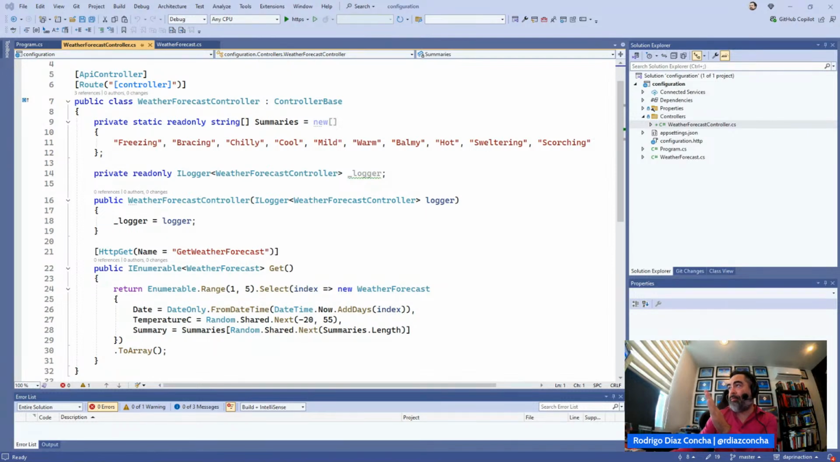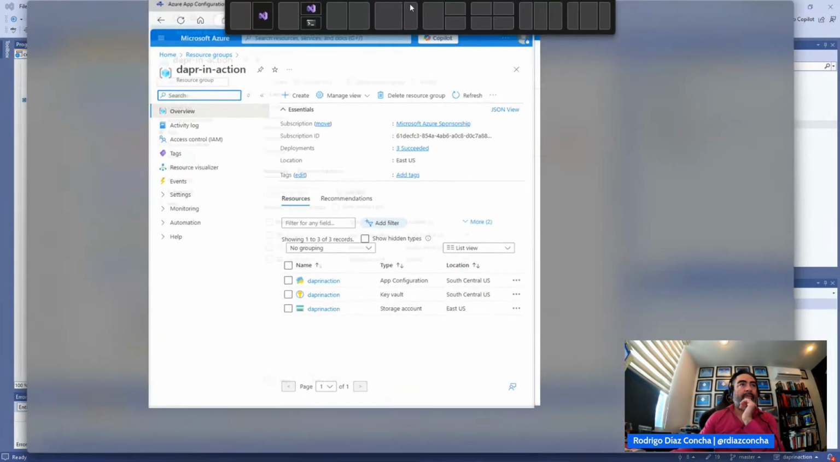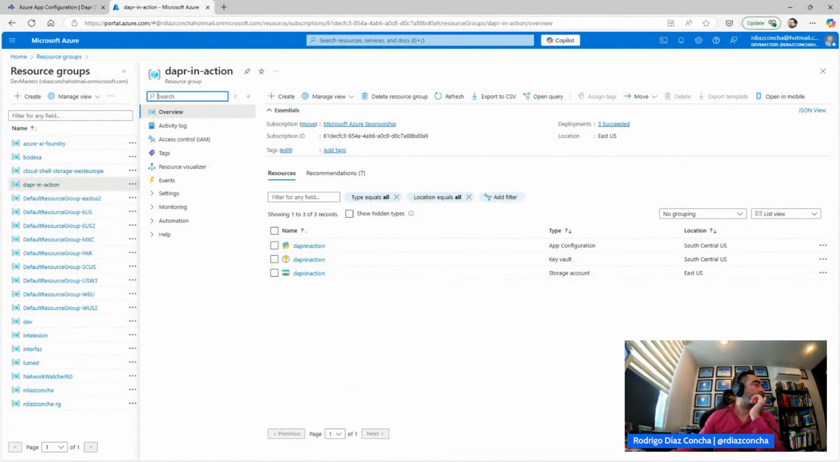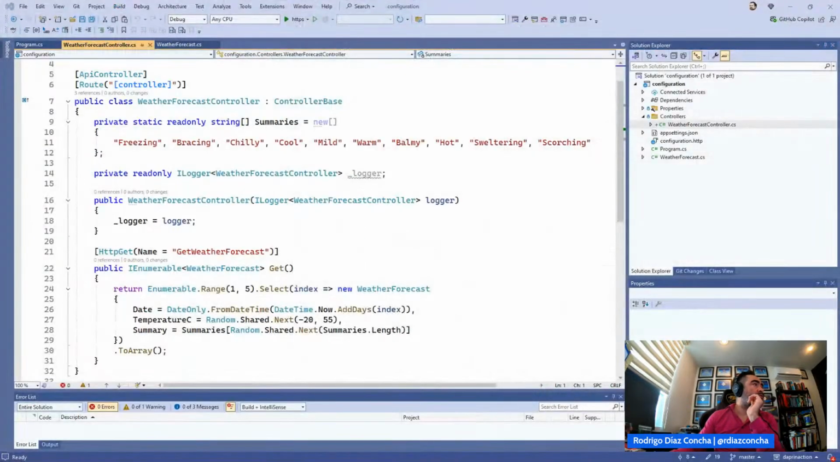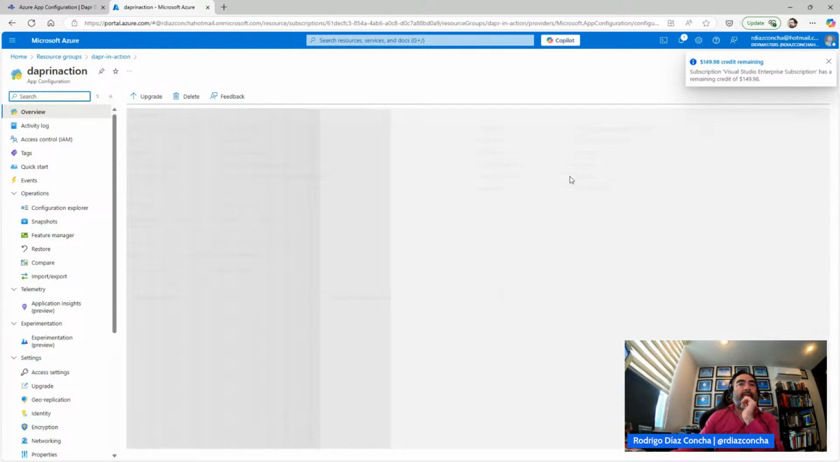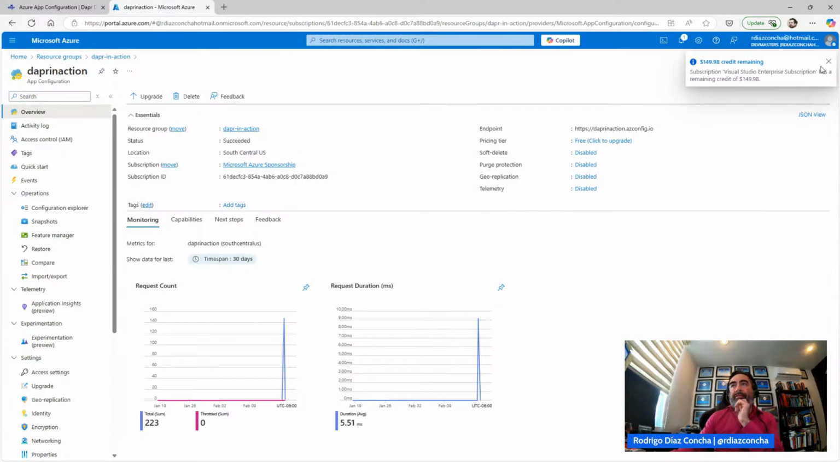Dapr in action, and this is it, right? This is it. So I want to navigate to the Dapr in action resource that I have here. You should be watching my screen. Yes. So Azure App Configuration.